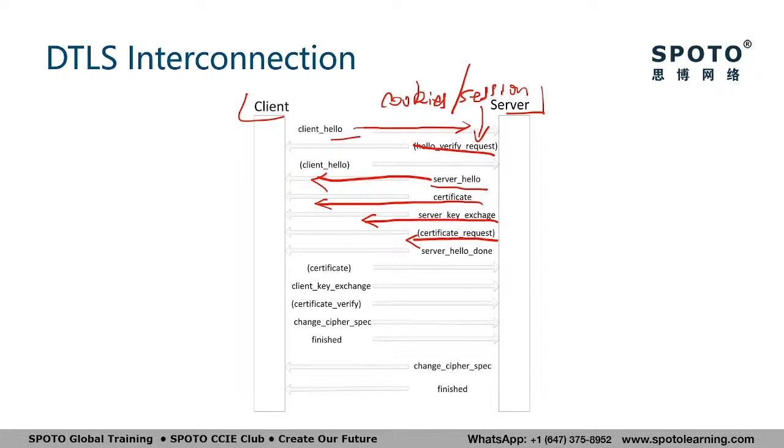So let's assume the server requests the client to present a certificate to validate the client itself. Then the server hello is done. The client passes its certificate to the server. Client key exchange is sent to the server. Certificate verified. Then the client changes cipher specification with the server. Client side finished. The server replies and sends the change cipher specification to the client.